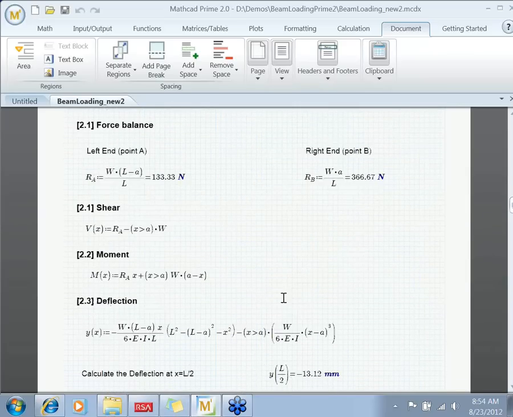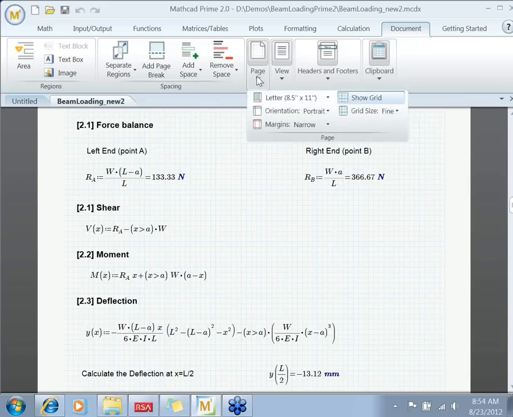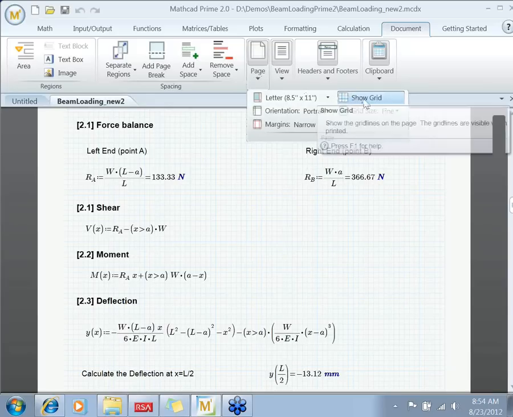By the way, you probably noticed by now there's an engineering graph paper grid in the background. I forgot to mention that. If you look really closely, there's a faint light blue grid, and in this case, the grid size is set to fine. There are two settings for it. This is on the document tab, on the page sub-tab, and right here there's a button called Show Grid. If you don't want the grid, you can turn it off.